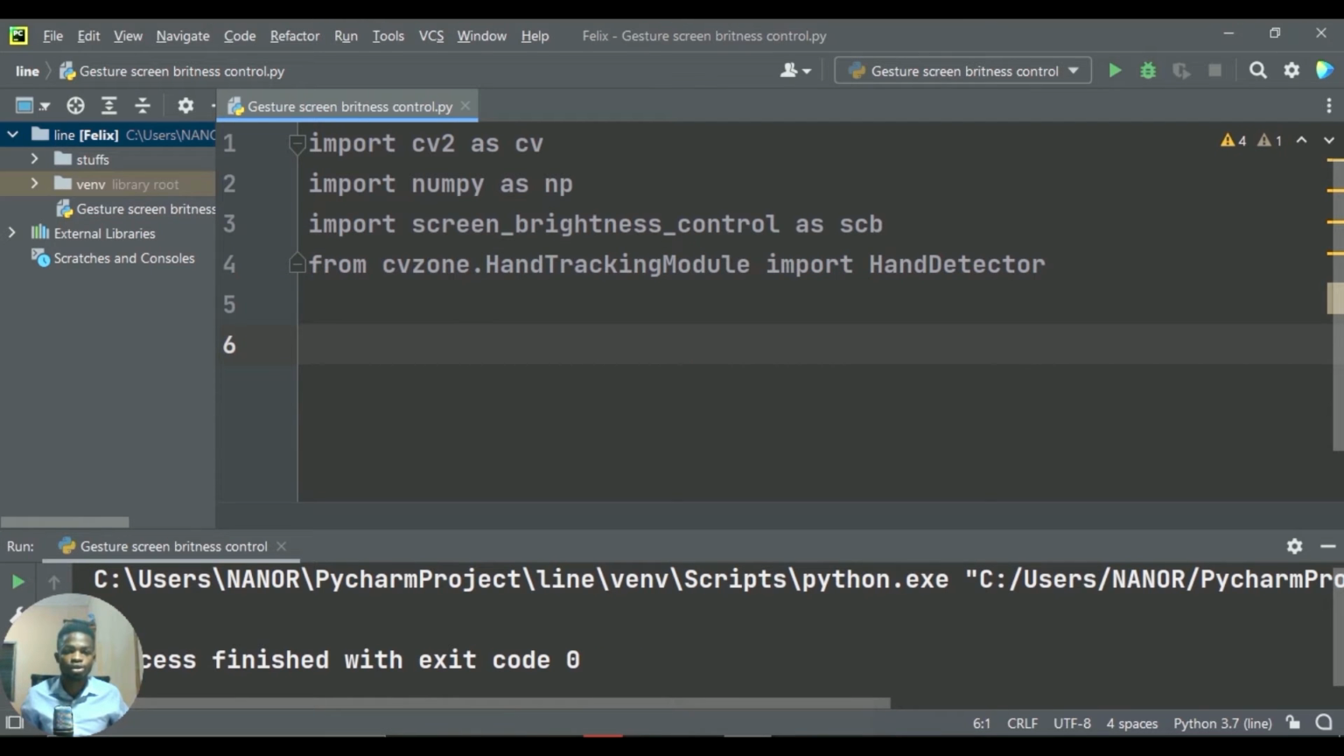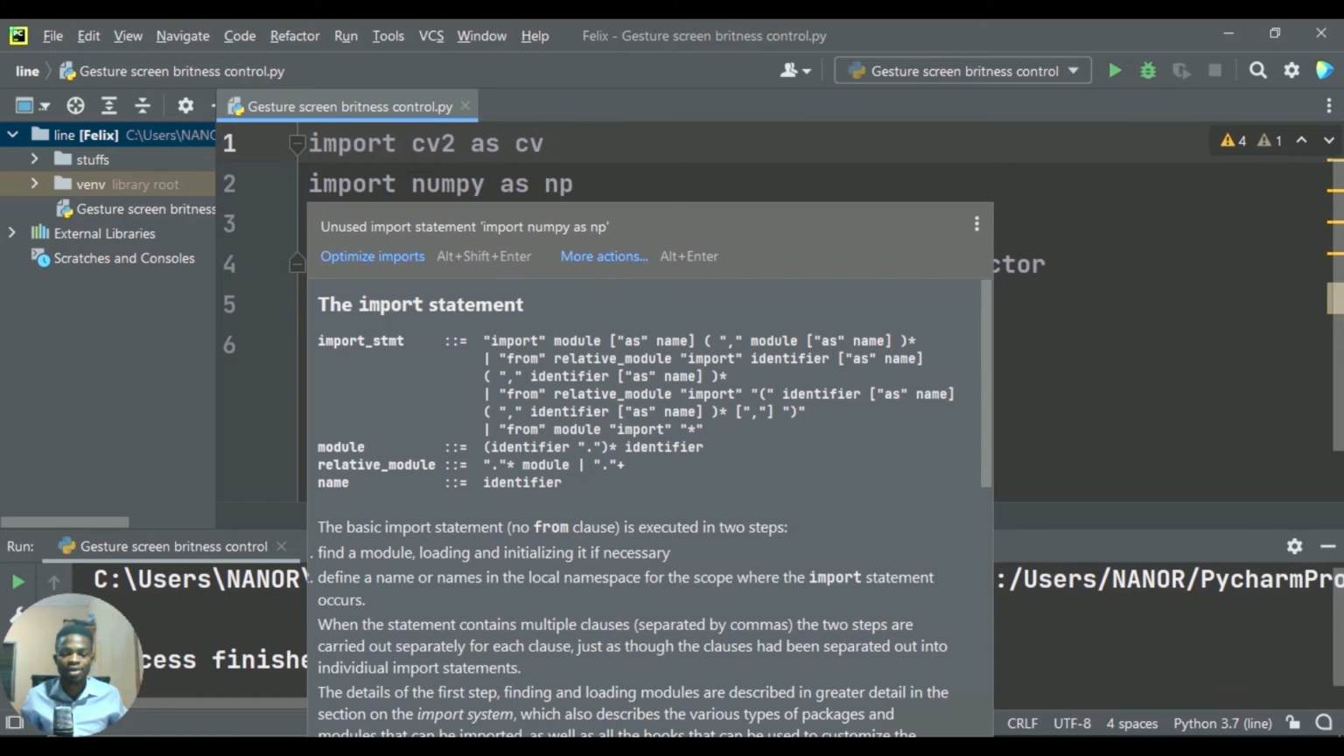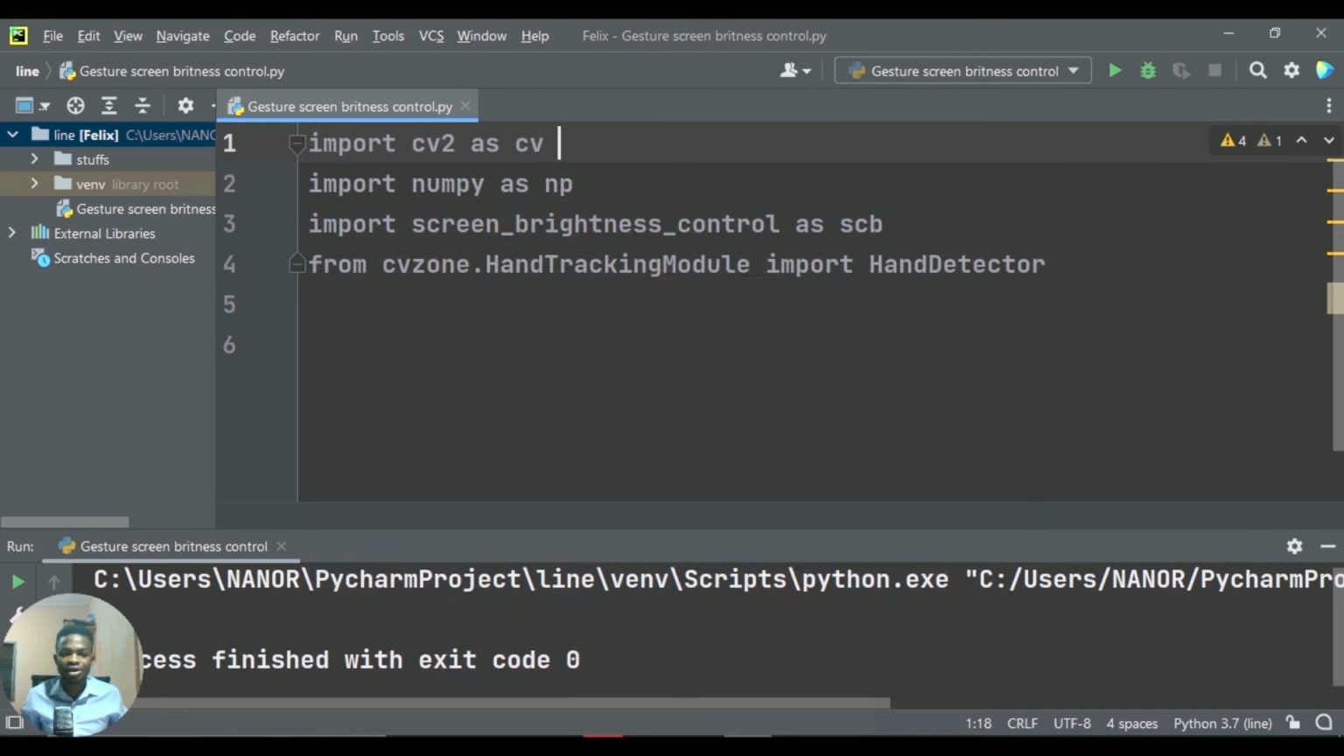Alright guys, so we are done with importing our libraries, and the first library here is the OpenCV library. As usual, we'll be using it to get our feed from the camera, and for anything about image processing or video processing, we'll probably be using a couple of functions from the OpenCV library. Then we'll also use NumPy for some mathematical operations. Then the screen brightness control library will help us to control our screen brightness using the distance between these two fingers, the thumb and the pinky finger. Then as usual, the cvzone library will help us with our hand tracking.